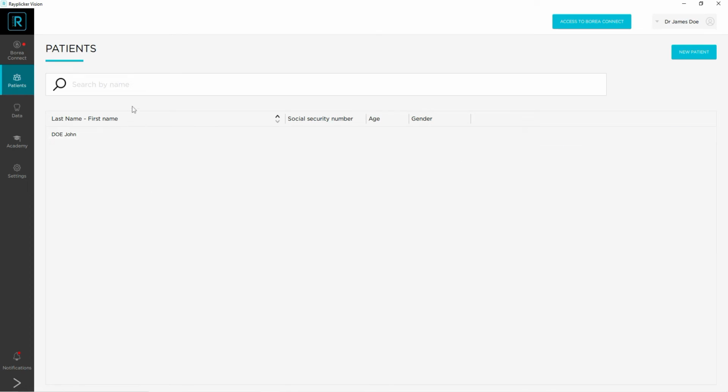For a faster search, you can type directly the name of the patient you are looking for. The next time you want to create a new patient, just click on the button with the same name at the top right of your screen.